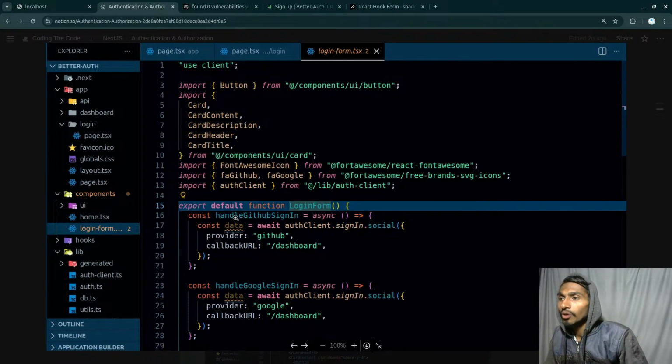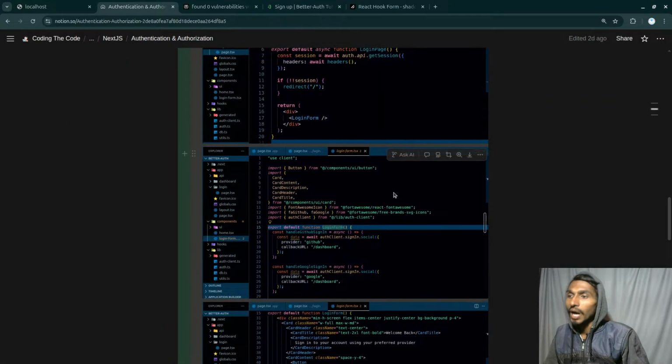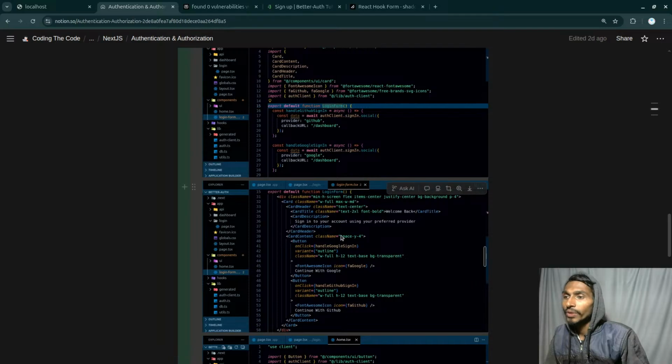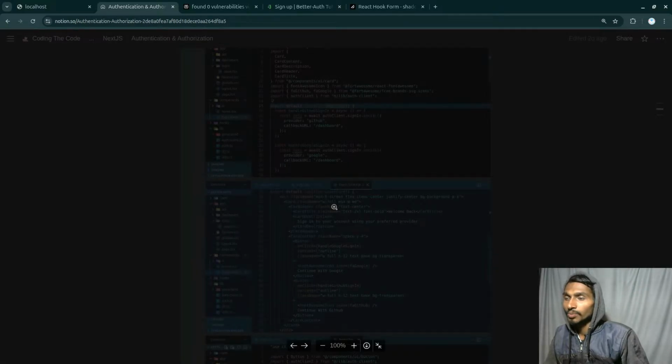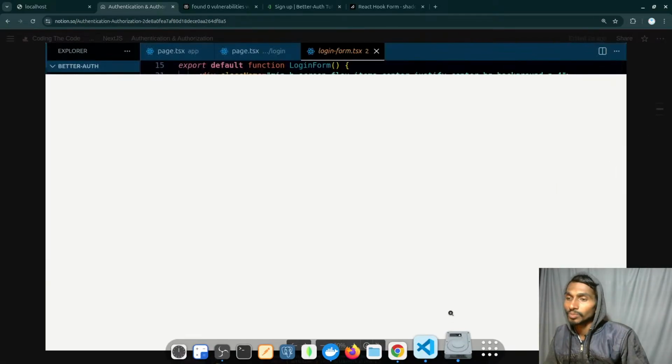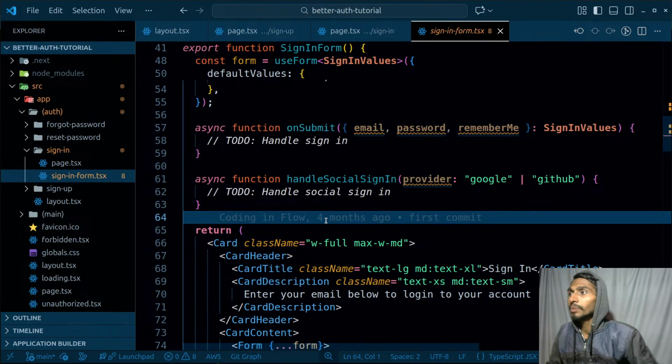There is something called handle GitHub sign in, and whenever I try to sign in, I use the client, and the sign in method I directly get from here, and I simply give the provider name and callback, and that's it. So it's not the hardest thing ever. As soon as you click on the button, you are simply handling it. We will be creating the auth client, and all these things are already mentioned in the documentation of Better Auth, so you can even go through that.